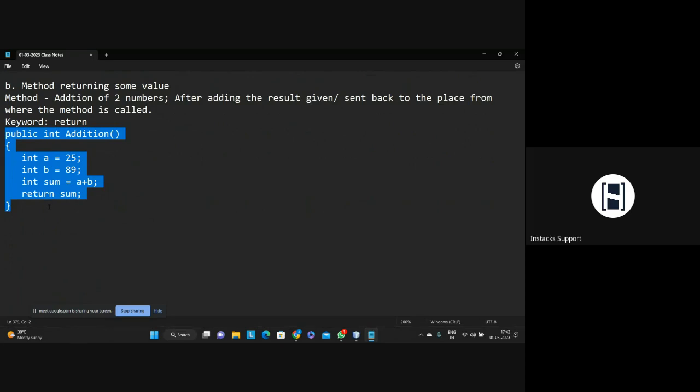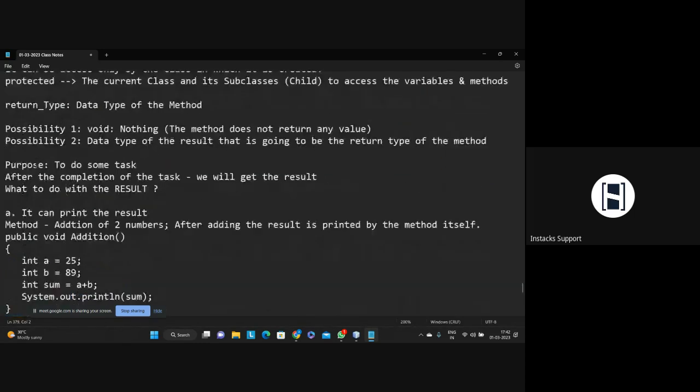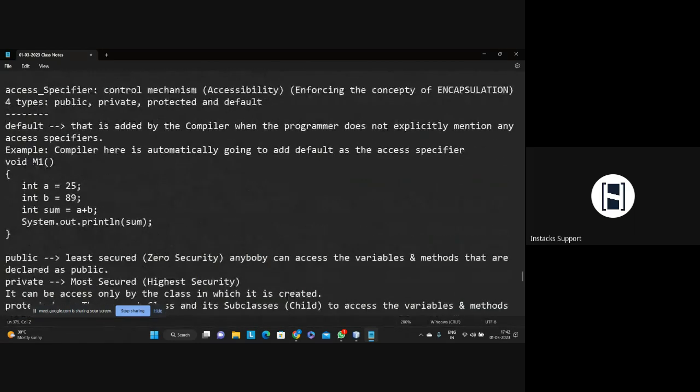Which one to choose is 100% the programmer's choice. It depends on the programmer. It depends on the program, how the program is asked, how the requirement is given. Based on that, you have to choose how to go about it. Clear, guys? Right. So this is the concept of my return type.